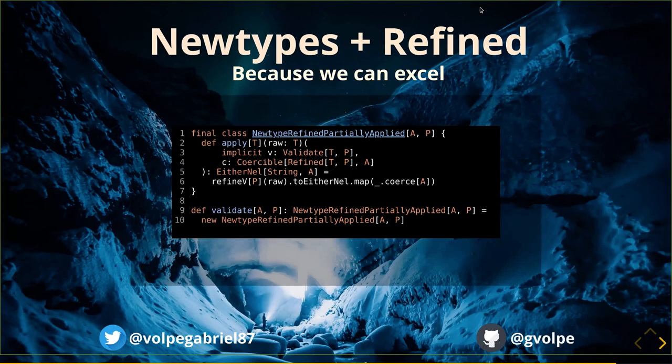Here, you see that there is an implicit Validate of T and P. And if you define your own Validate instance, then you can customize the error messages. All right.